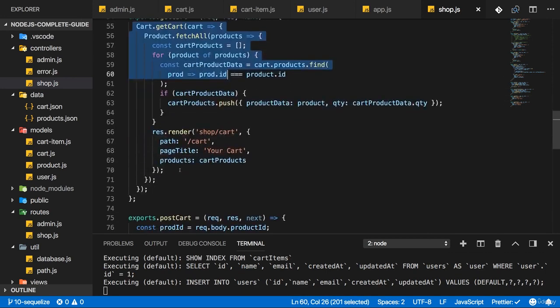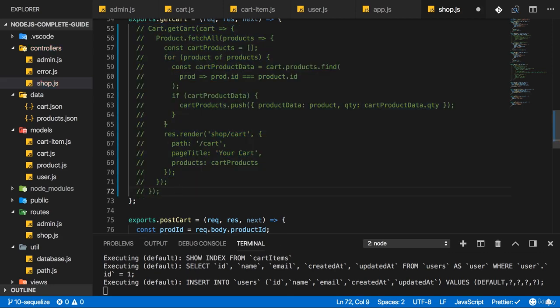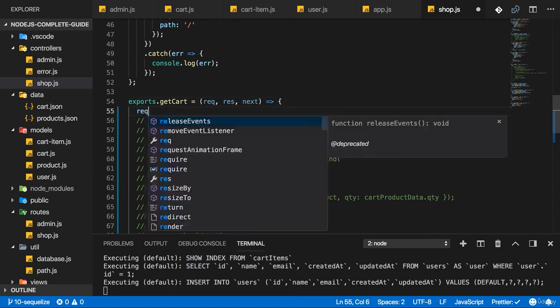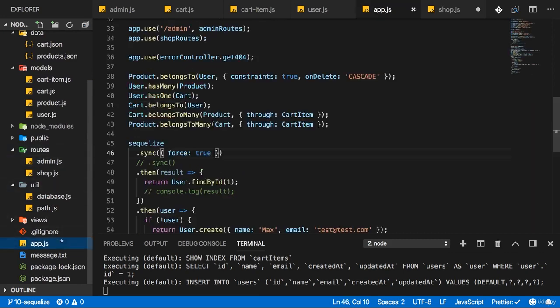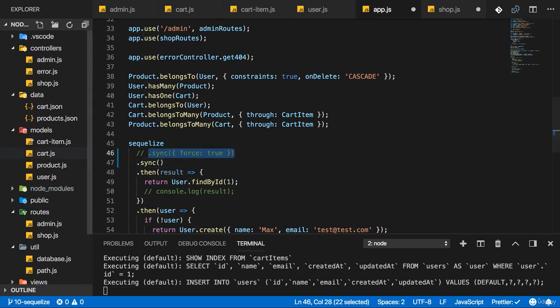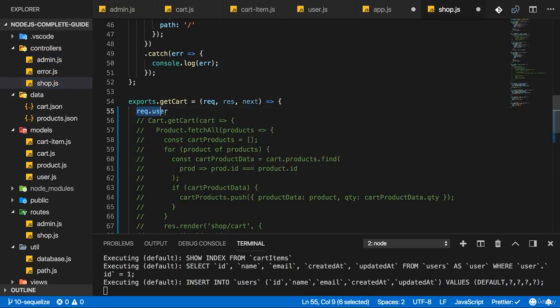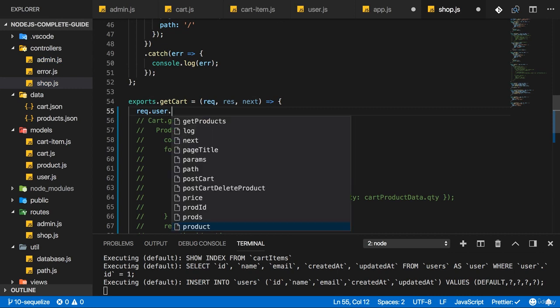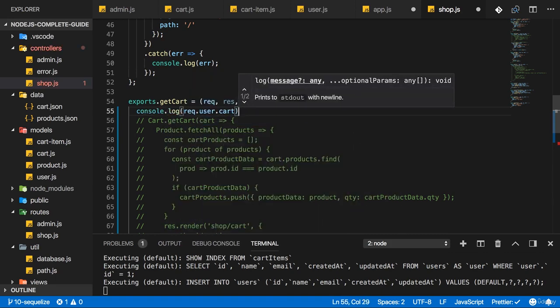For this, let's get rid of that code, but I'll comment it out so that I easily can use my render function again. And let's use request user. That's still the user stored in our request. By the way, one important adjustment. Let's disable that force syncing again so that we don't always overwrite any data we stored. So let's go back to shop.js. And let's use the user we retrieve for every new request and which we store in the request. And there, let's execute cart and let's look into this and see if this gives us anything meaningful.